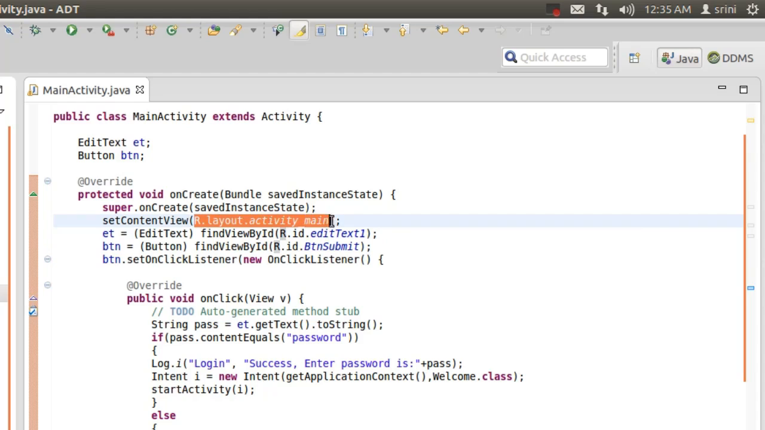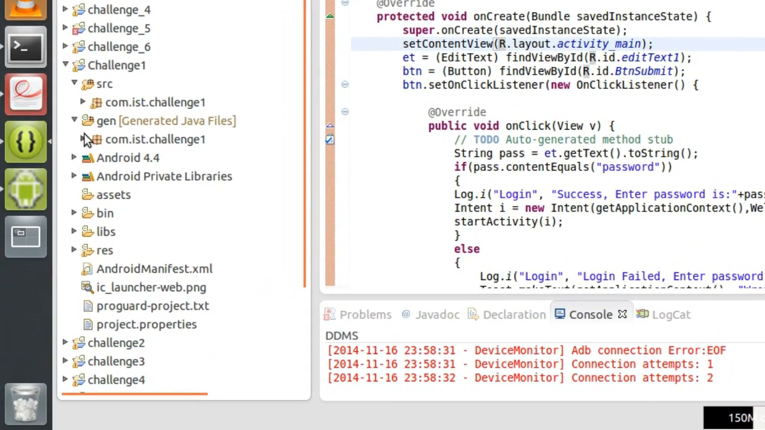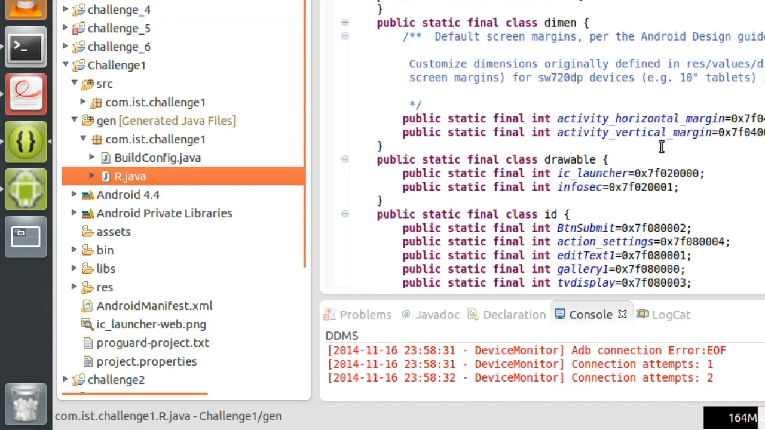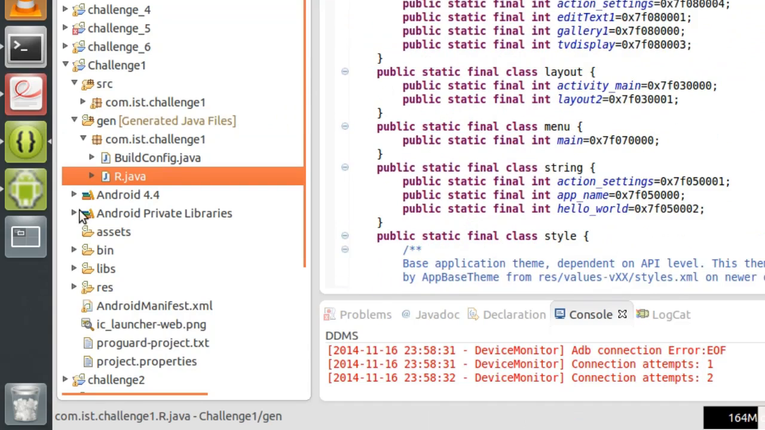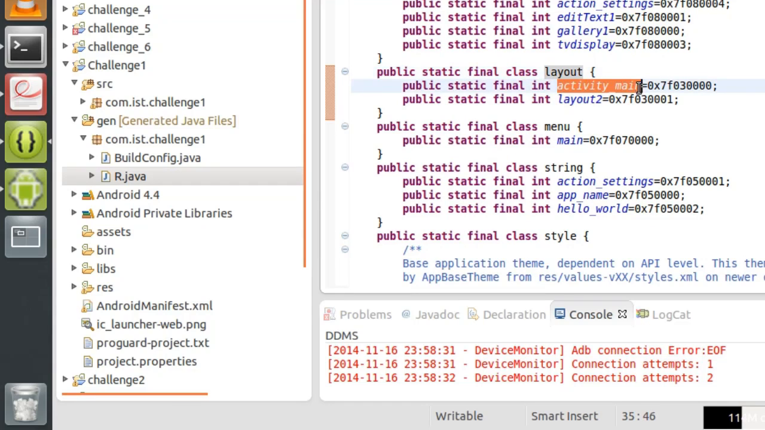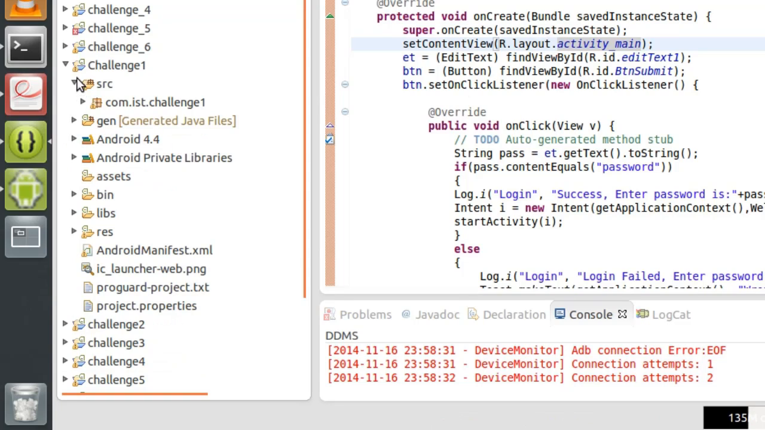So what is all this? When we write a program and compile it, it generates the R.java file. It will be located inside this gen folder. If you observe this R.java file, let me show you. This is R.layout, and .activity_main. This is exactly what we have written here, R.layout.activity_main. So this is a reference to this particular activity_main UI. When you compile, it generates this particular file, and we are accessing it from our program. So all the generated files will be there inside this gen.